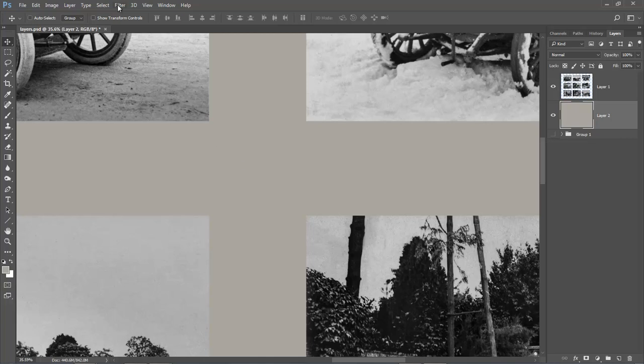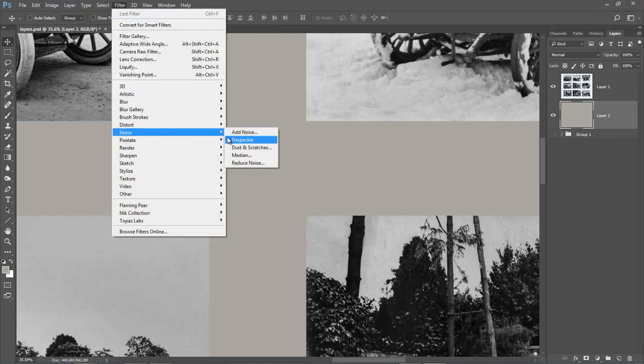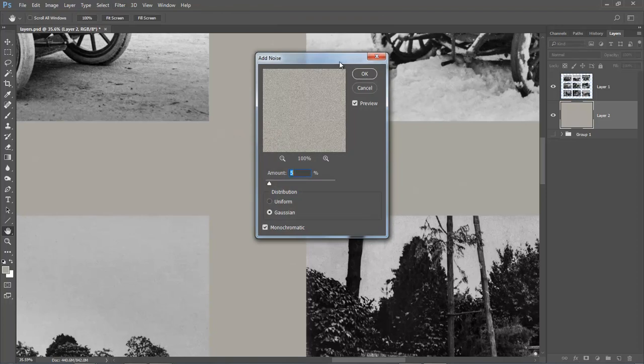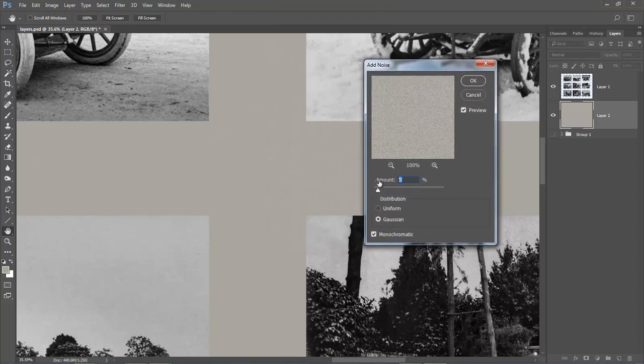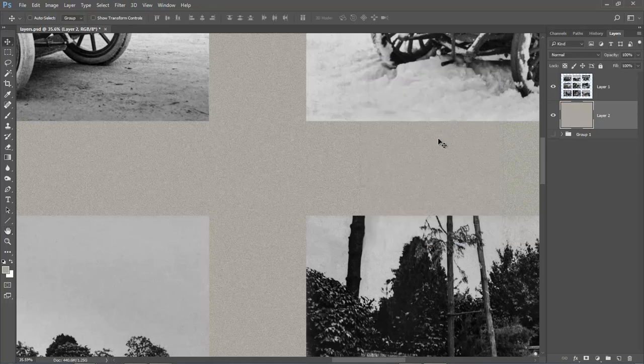But I'm going to go to Filter, Noise, Add Noise. I'm going to add a fair degree of noise in here. Let's have a look at 10. Yep, 10 doesn't look too bad. I'm going to give it 10 pixels of noise.